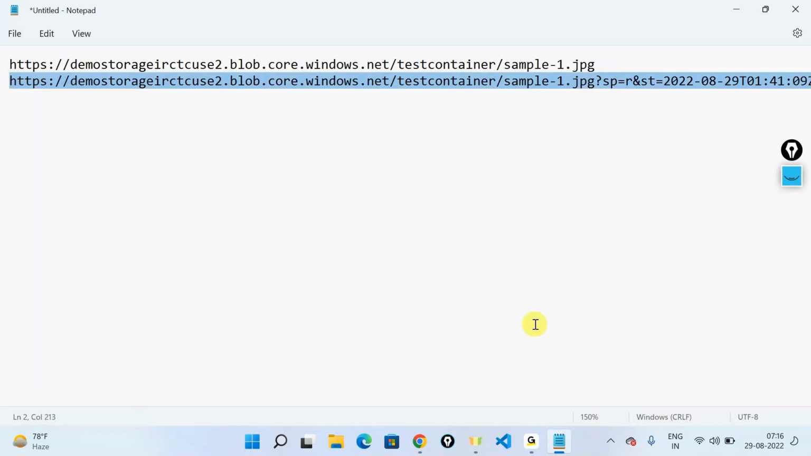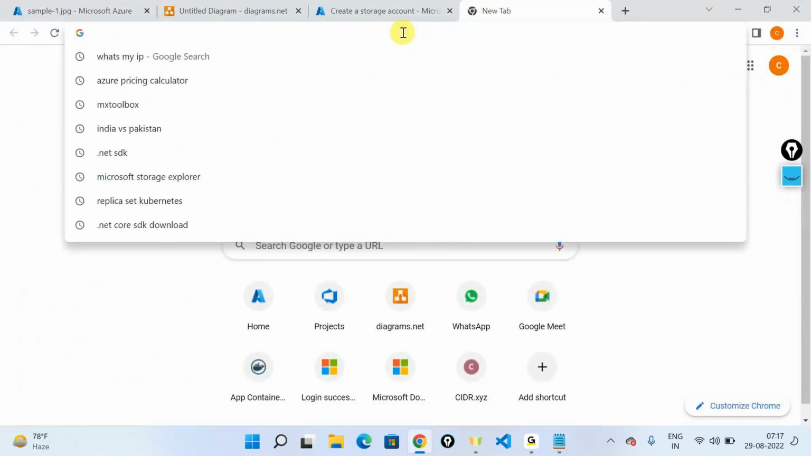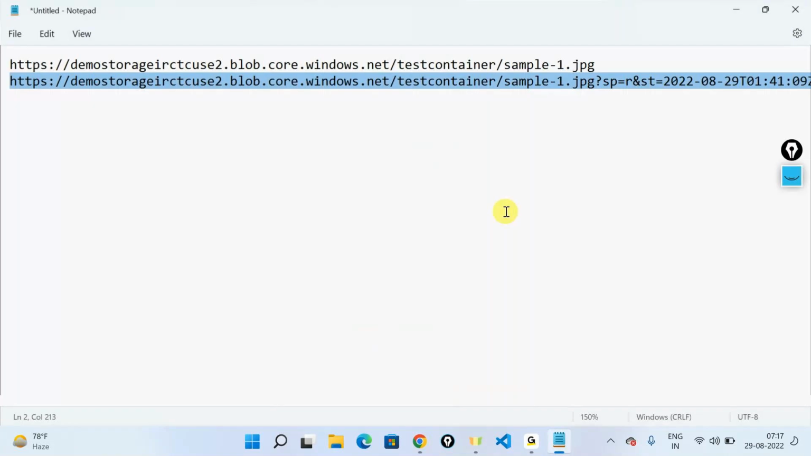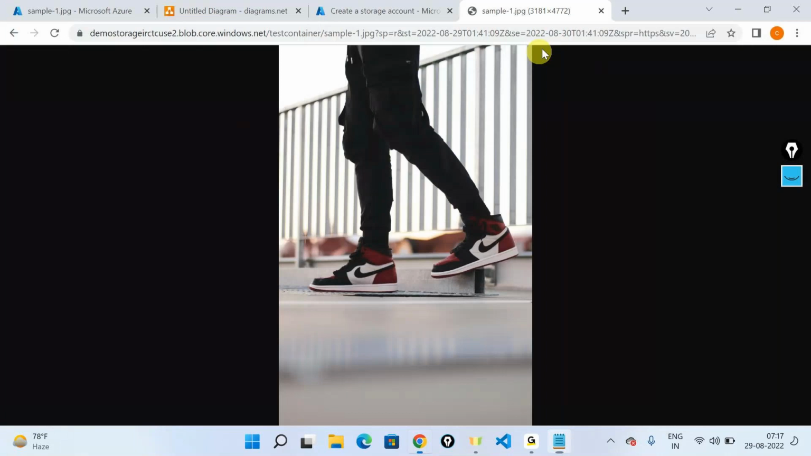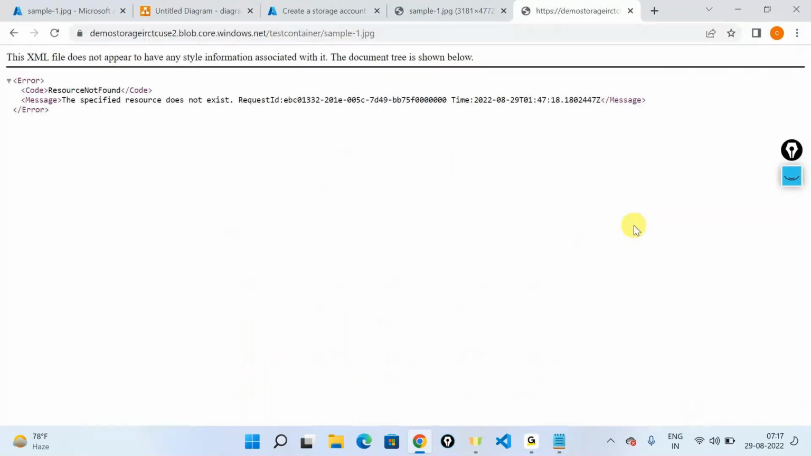So I'll copy this out. I'll come here into the browser. I'll paste this out, and using this, I will be able to access the data. But using the normal URL, which is this one, and pasting it into the browser, you will get this particular error, which means that you cannot bypass the encryption using the normal URL if the data is sitting in a private access level.